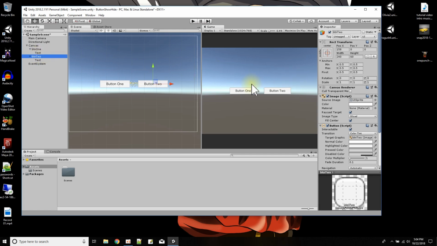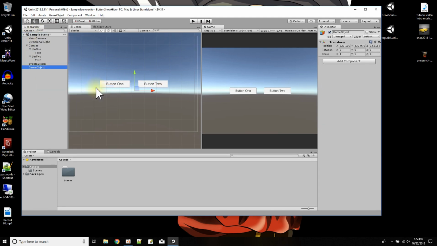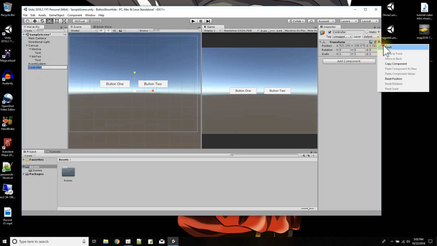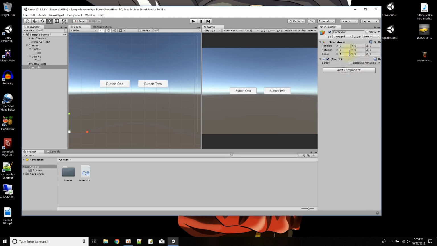All right, now we want something to happen when we press the button, so we're going to need a script for that. What I'm going to do is add an empty game object here, and I'll call it my controller. I just need an empty game object because I'm going to attach a script to it. So here I'm going to reset this, then add a component, a script, and this is going to be for my buttons. I'll call it ButtonCommands. That's a good name.